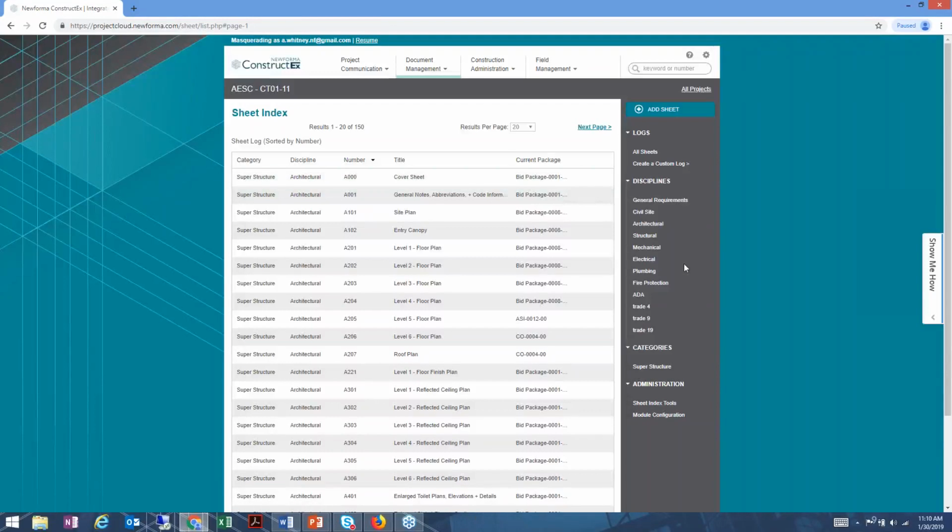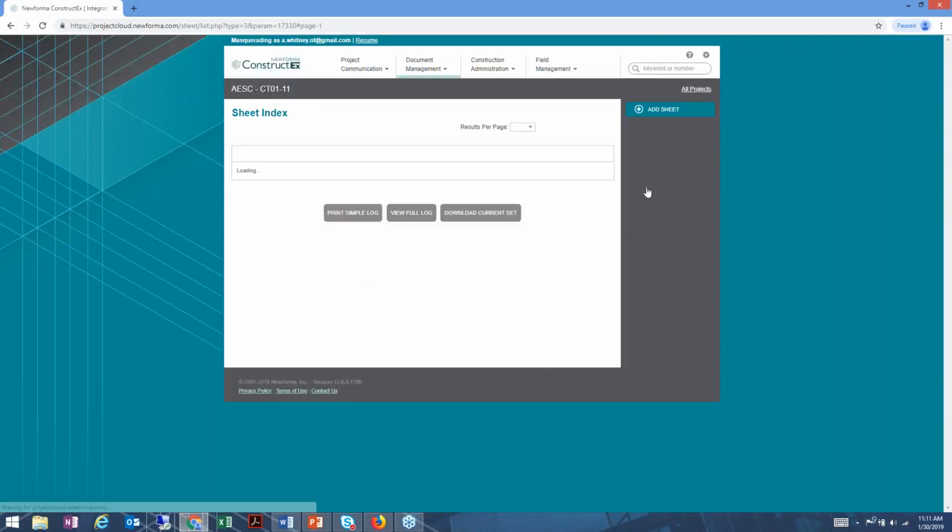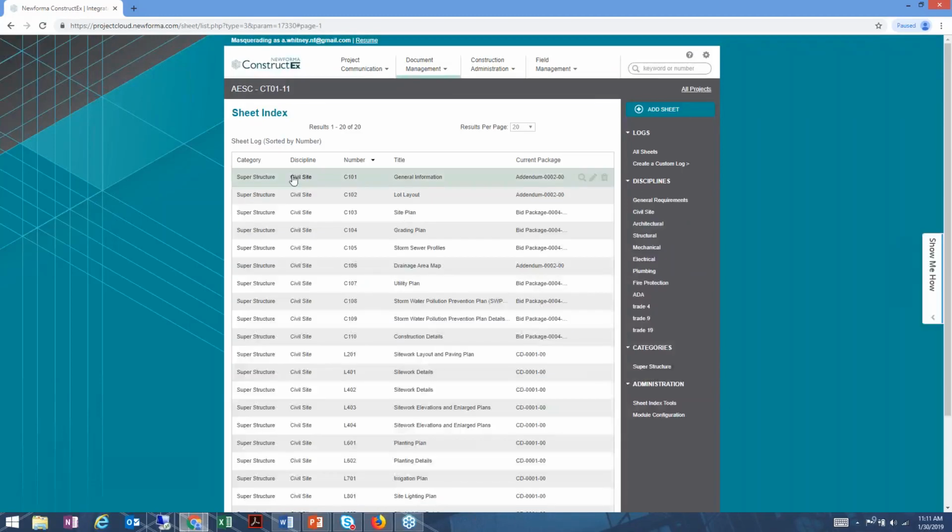This is also a tool that we use throughout ConstructEx to let you drill in a little easier, slice and dice the data to make it easier to find what you want. So for example, let's say I want to look at my civil site sheets. I can just click that, and it's going to reduce this list to all of the sheets I have that are related to the civil site discipline. And again, I can see where these pieces of information are coming from.